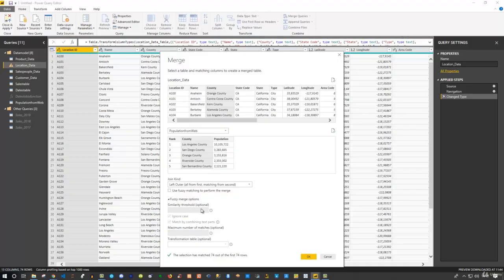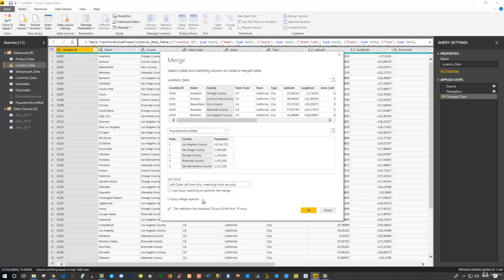You could try the fuzzy merge, but from my personal point of view, it's always best if you clean your data set and try to have it as clean as possible up front before you do something like that. But fuzzy matching is one option you might try out if you want to. So we don't need those options now. We have the selection has matched 74 of the first 74 rows. Okay, so far so good. We got a preview here, and we can define how we want to join.